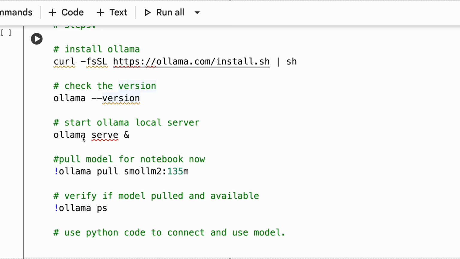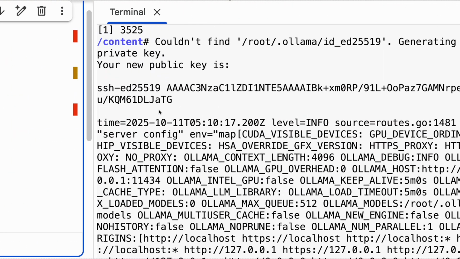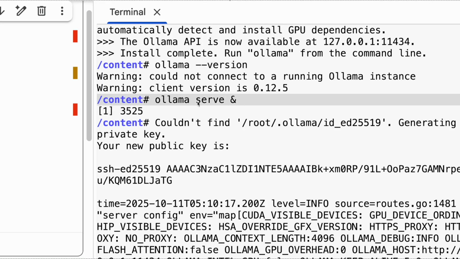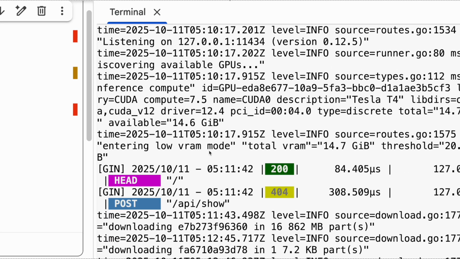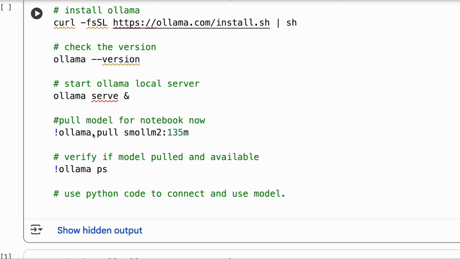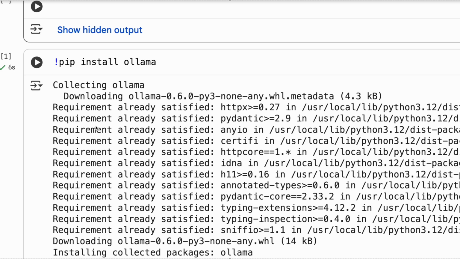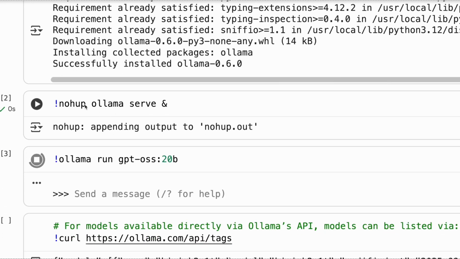Then next, start the local server. The Ollama local server will be started by using this command. So it started, and it is still active here. After that, go to your notebook or your environment and install the required packages. For example, in my Conda environment, I am installing Ollama. I installed it, and then again made the connection to the server.